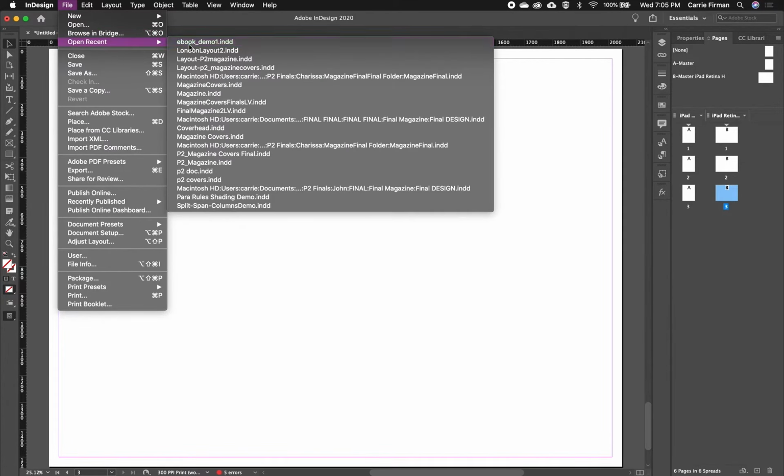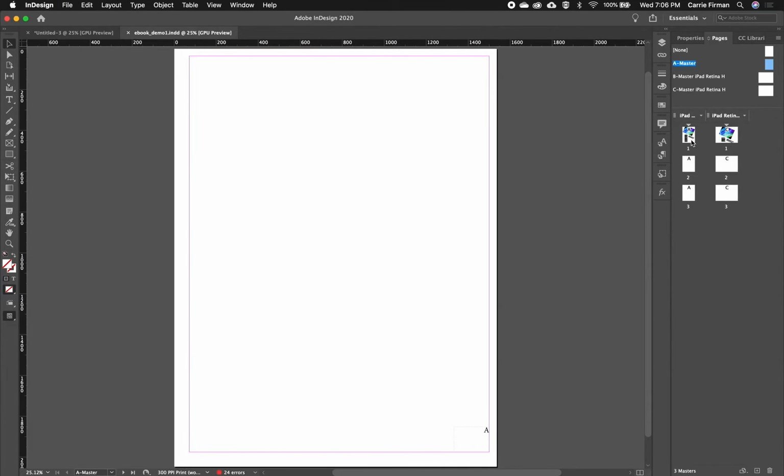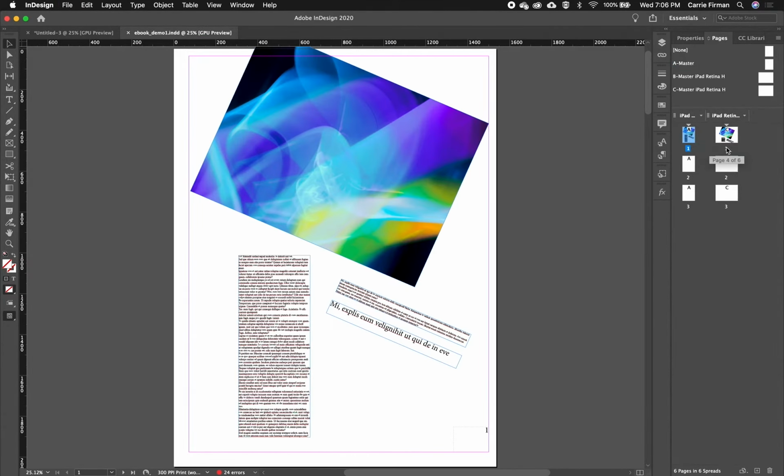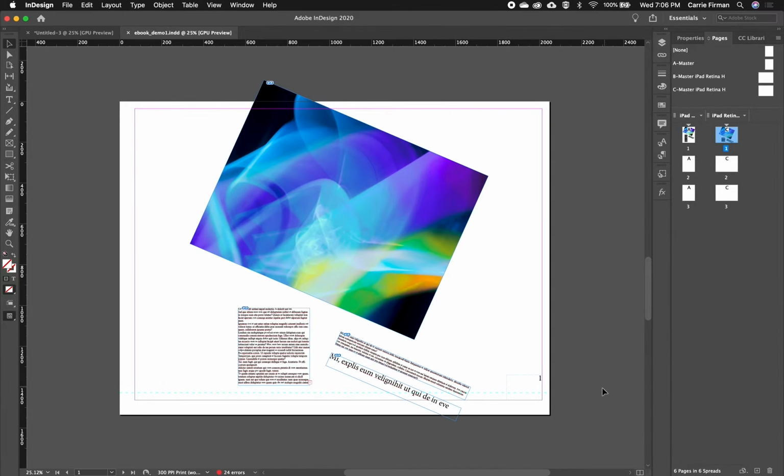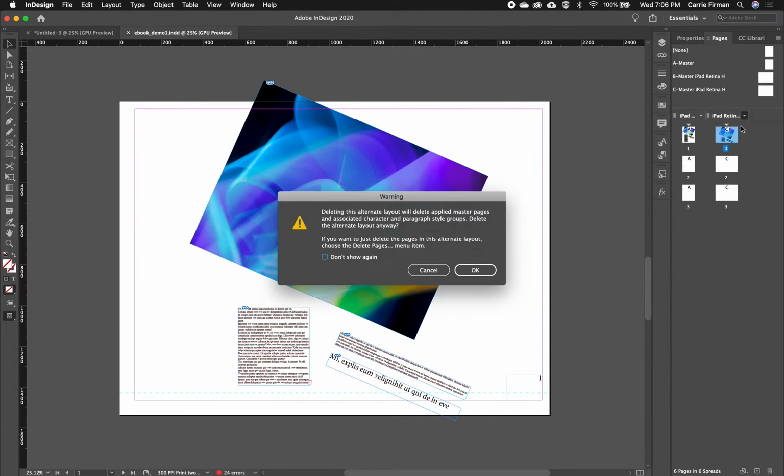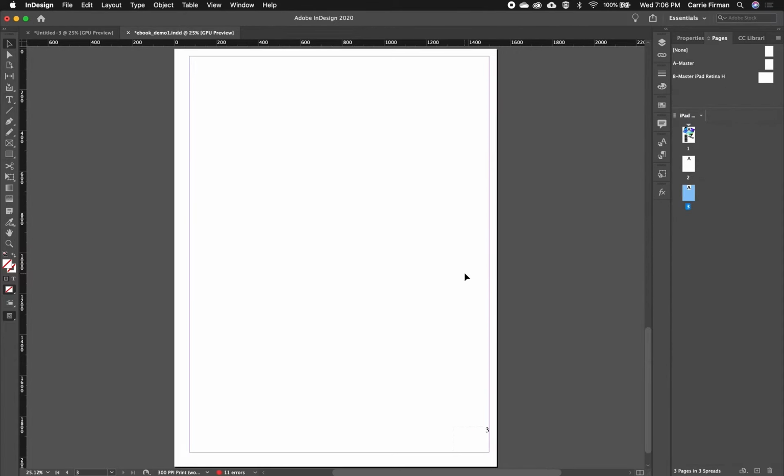So I'm going to open up this document I have here, and what I've done with this document is I threw some objects on the page. I've got a master with a page number on it, and you can see I've done that with these objects as well. So I'm going to show you what happens when you create an alternative layout when you already have objects on the page. So I'm going to click on this menu and delete my alternate layout. And I'm going to delete this extra master page I had. So I'm back to sort of where I started.